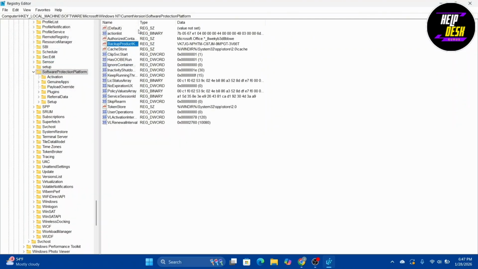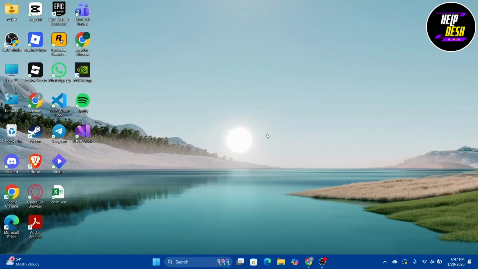This is it. And if your Windows is pre-installed, you can check the sticker on your laptop or CPU, or the email from Microsoft. That should also work out. And these are probably the methods you can follow if you want to look for your product key.